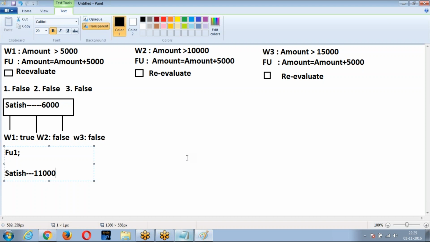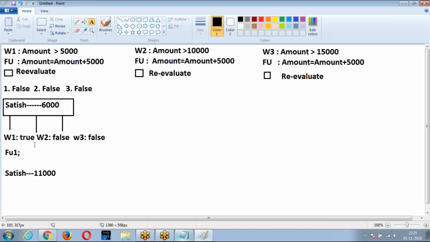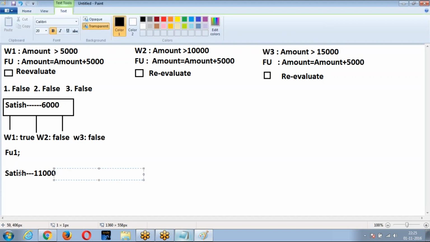Now the record has become Satish 11,000. What is happening? Rule number 1 is true, 2 is false, 3 is false. Only the rules which are meeting the condition have their actions performed. So Satish 6,000 plus 5,000 has become 11,000. Now, if I check the rule now, workflow number 2 will be true. Earlier workflow number 2 was false because it was only 6,000.